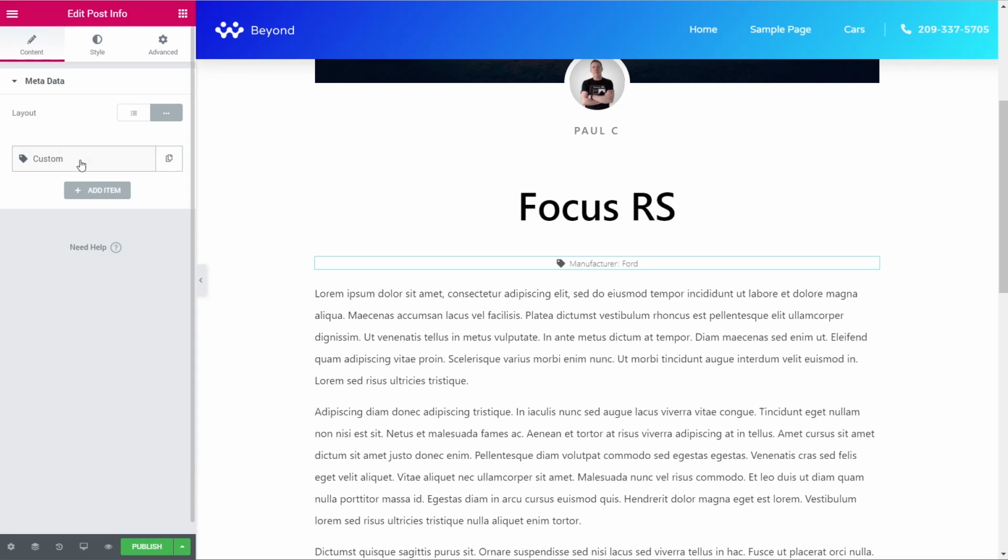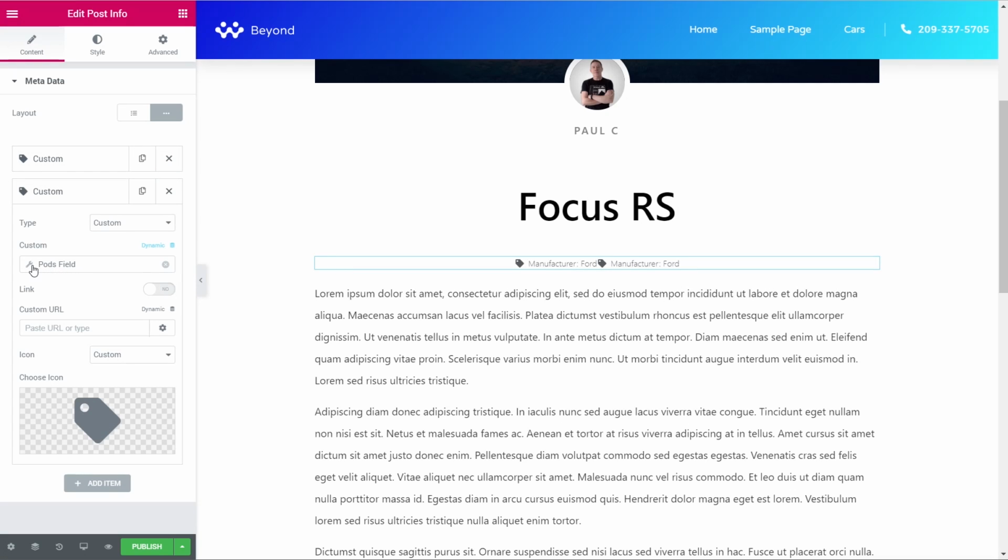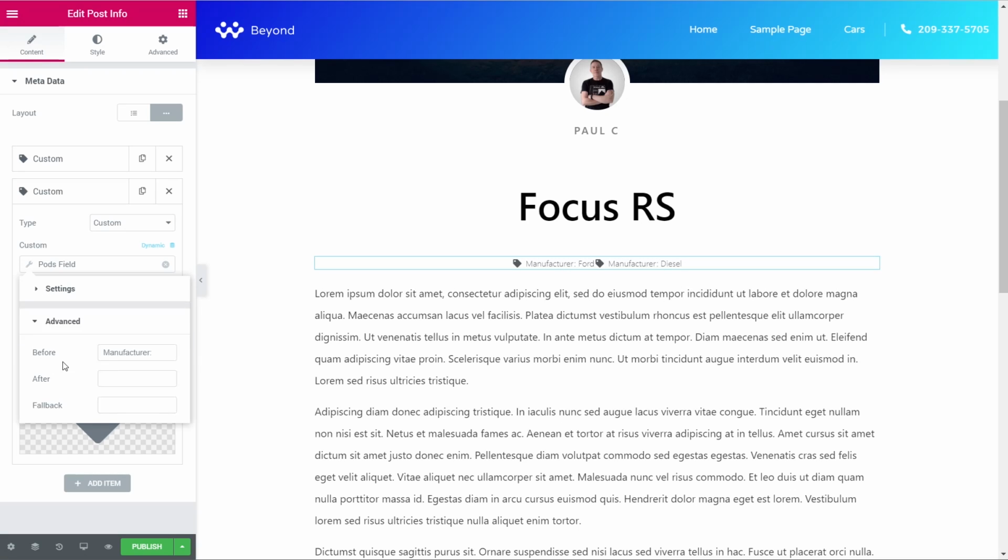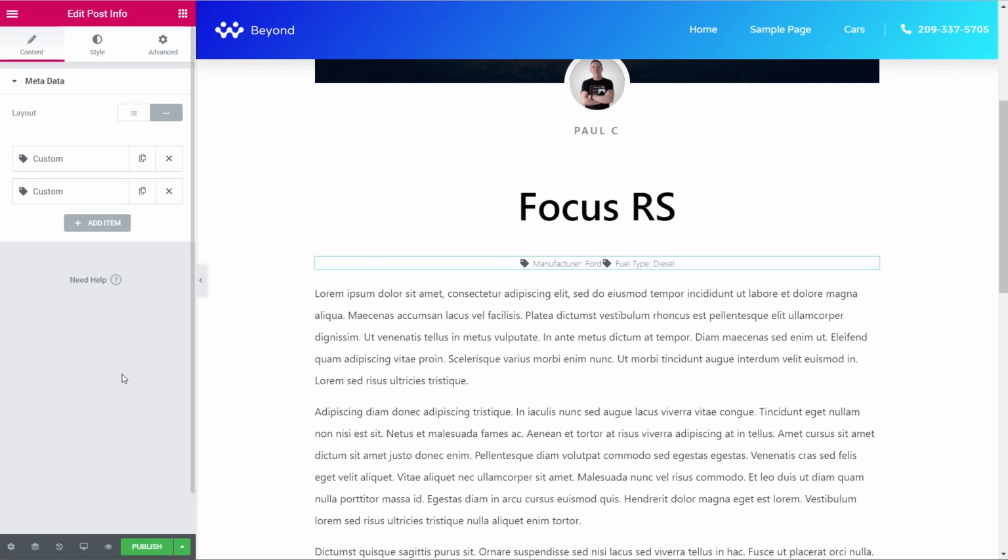What we can do now is we can come up to this and we can duplicate. Custom is all perfectly fine. So what we need to do now is just change what field is going to be referenced. This time we want vehicle fuel. And we're going to change the label as well to fuel type. And with that done, we've created our custom meta information.